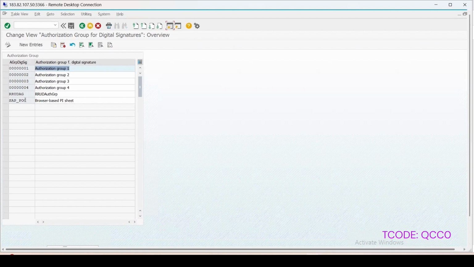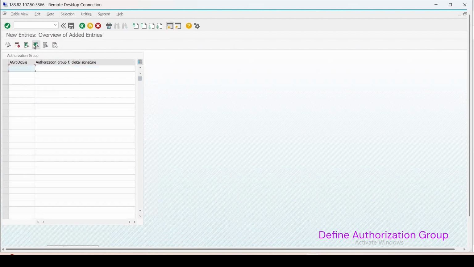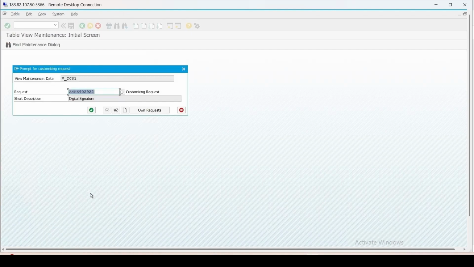Click on execute. Okay. These are the few which are already existing. Let's create a new one. So click on new entry and here you can enter the name of the authorization group. I want to use it for both UD and result recording, so I'm keeping the authorization group for UD and result recording, and I'm entering the same as the description. Click on save and here continue.